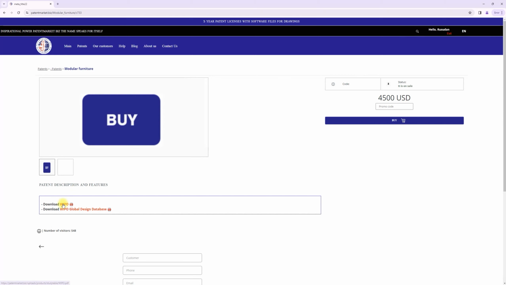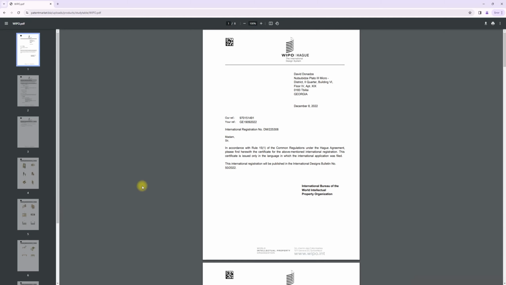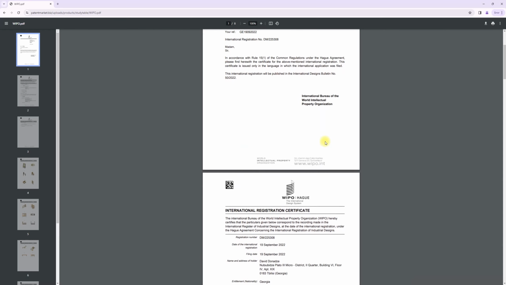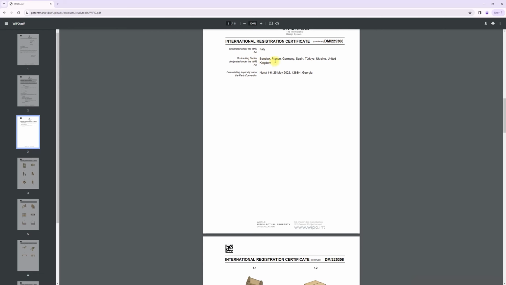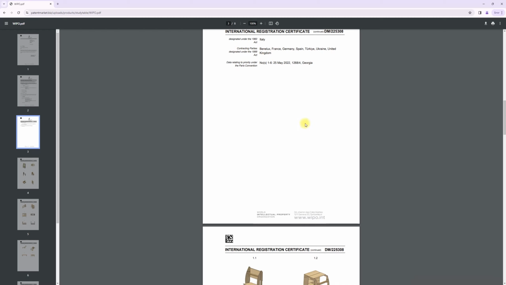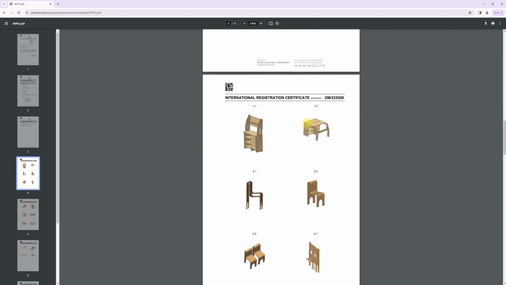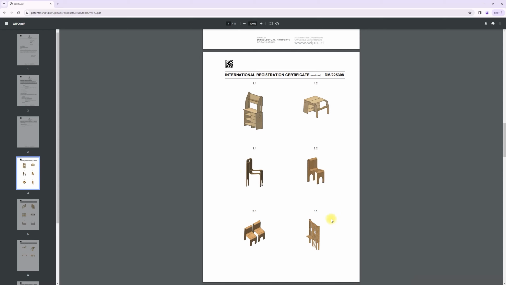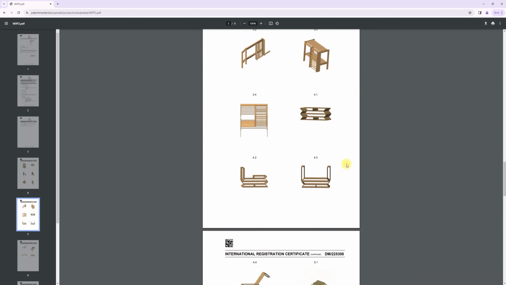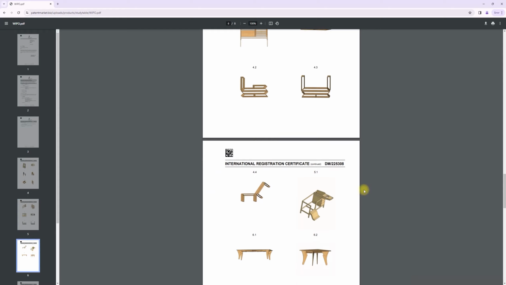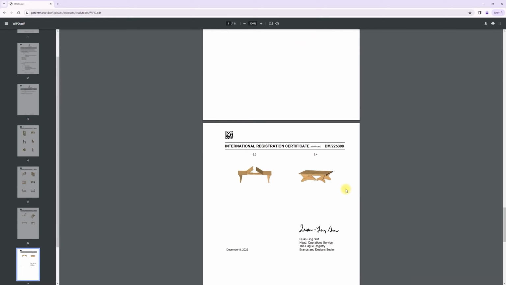WIPO document. List of countries in which the patent was issued. Product description. Registration number on WIPO. Pictures. Registration date.